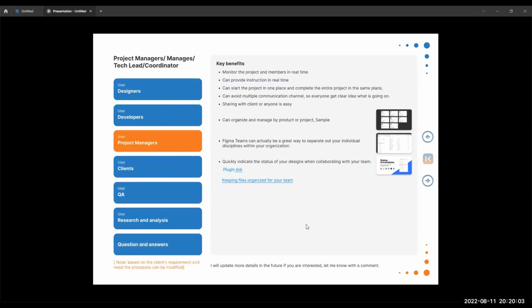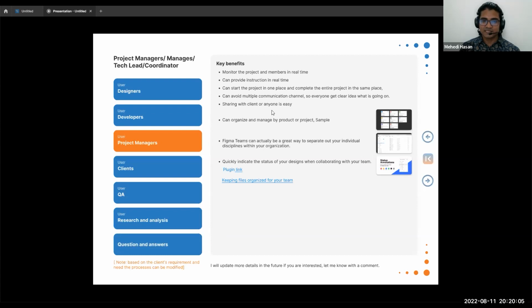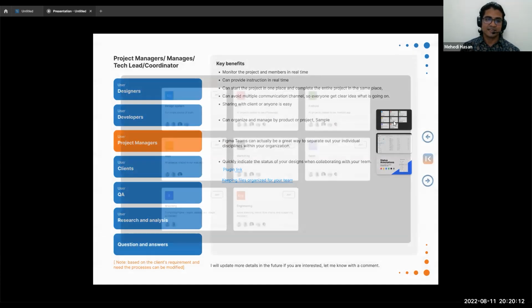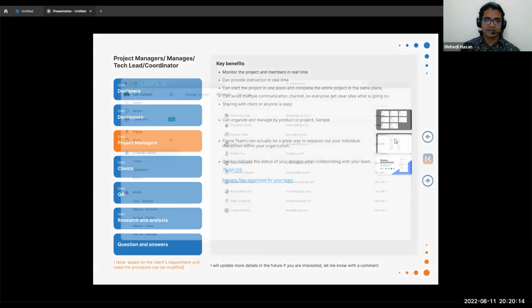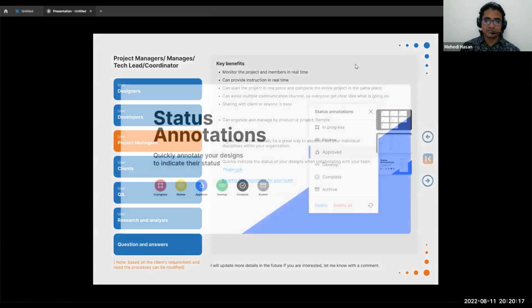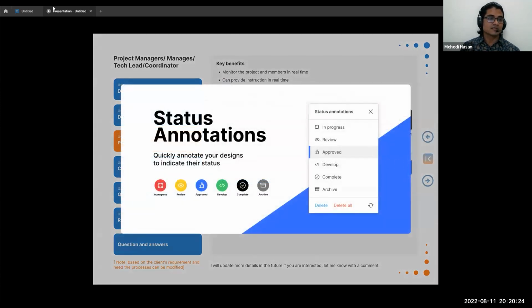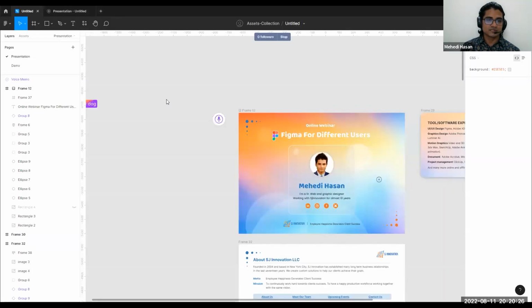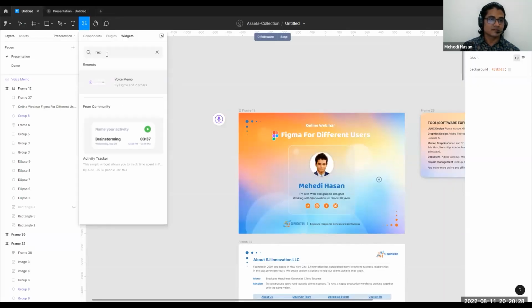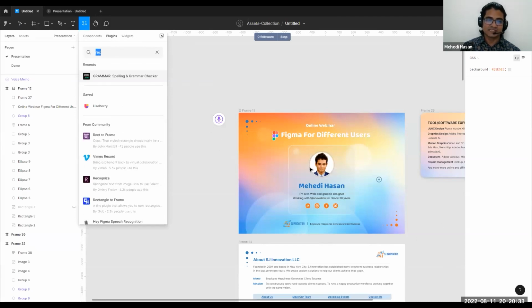Don't worry. So for the project managers, there are a lot of things that can be discussed, like how project managers can save their file. I have given some examples here. And for future reference, there is also a good plugin, a status annotation. Let me show you how it actually works. Okay, I can run it from my plugin section by searching for it, or I can run it from here also.